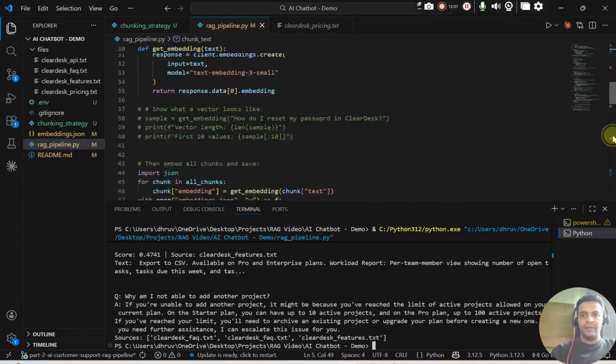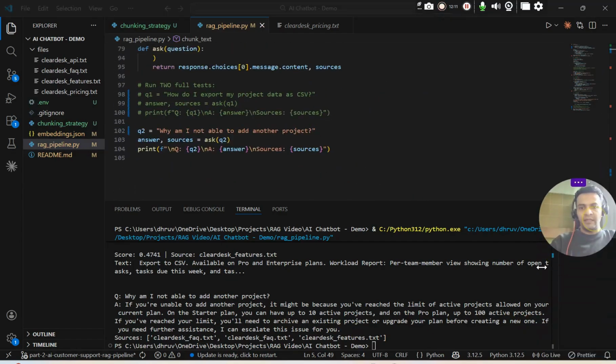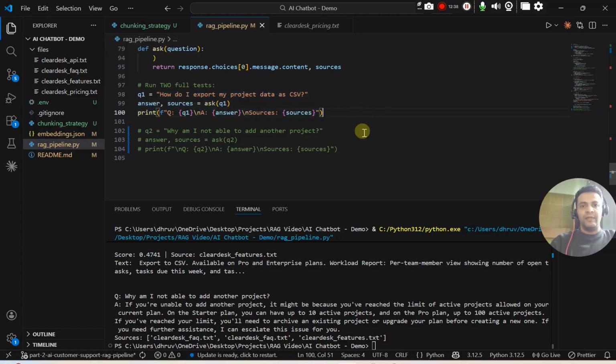Okay, so now you can see that it has given us the answer for the second question that we had asked. And it says if you're unable to add another project, it might be because you've reached the limit of active projects allowed on your current plan. On the starter plan, you can have 10, on Pro plan 100, and so on. You need to archive existing projects and so on. So again, this seems to be the correct answer. What we are going to do is ask the first question to this chunking strategy as well, and we'll see how the response comes out.